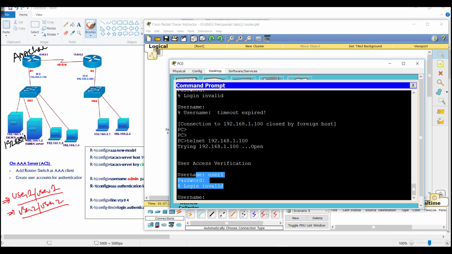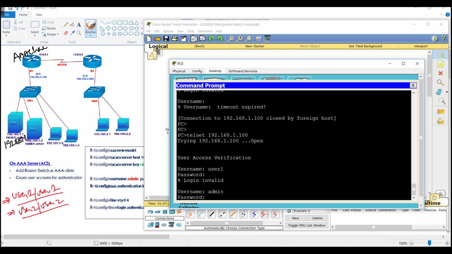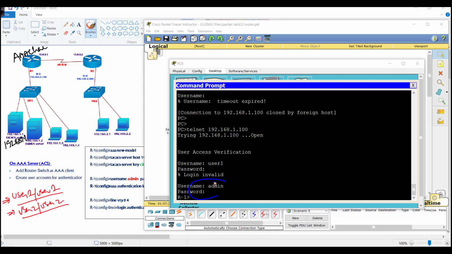Now I want to make sure that I can log in with my local user account in case the TACACS server fails. So first it will try to reach the TACACS server. That's what it was doing. And if the TACACS server is not reachable, then it will check the local database. And as per my local database, this user account was created, so it will allow me to log in.